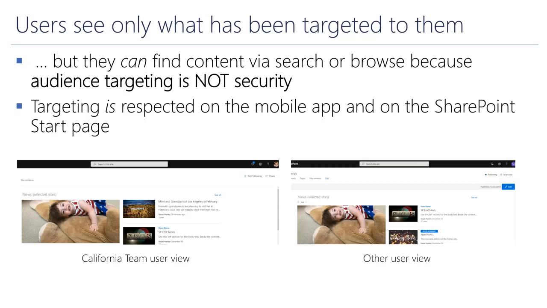That article, if I knew how to search for it, or if someone sent me a URL link to it, I would 100% be able to see it, because audience targeting is not security. It only works with security if the site that is hosting the content is also restricted to me. And so what's nice about this is it enables you to show people the content, either pages or news, that is most relevant to them. But again, it's not the same as securing that content.